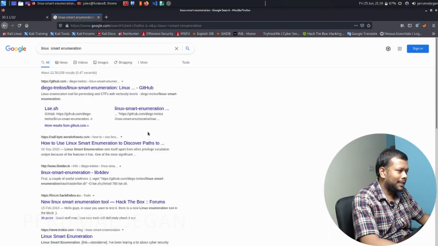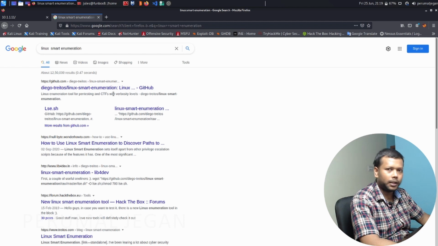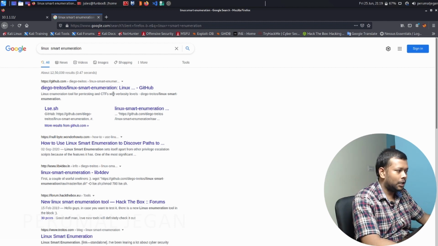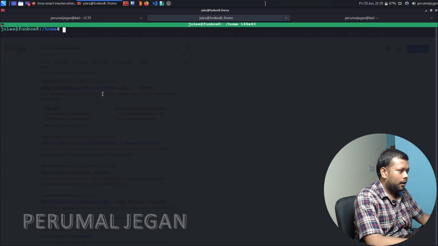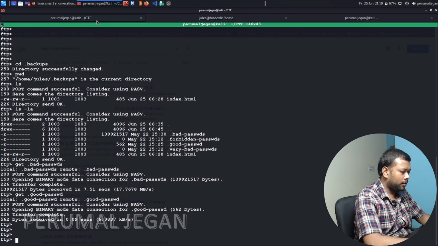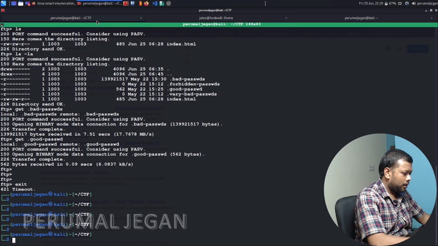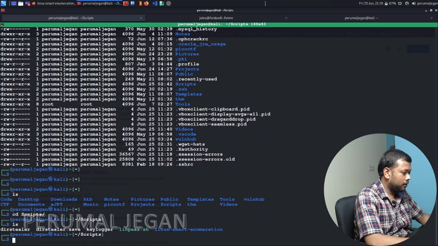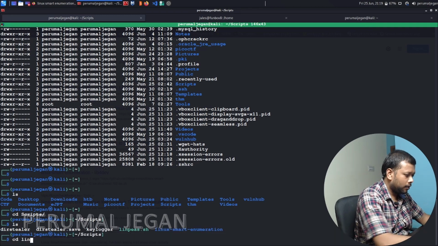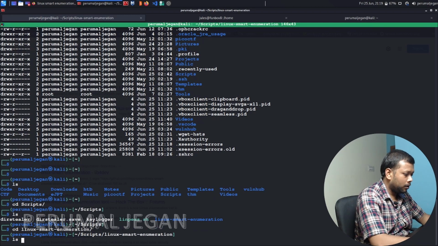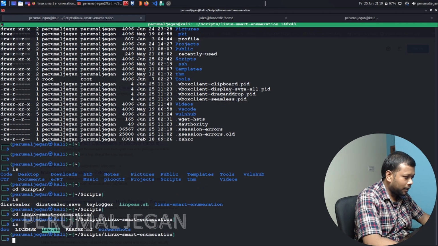We can use a script called Linux Smart Enumeration (LSE), or you can use linpeas. These scripts play a crucial role in Linux privilege escalation. So let me try to run that script. First of all, I need to download that script file. I think I downloaded the script somewhere. Perfect. Here, Linux Smart Enumeration. ls. Okay, now I have the script here.